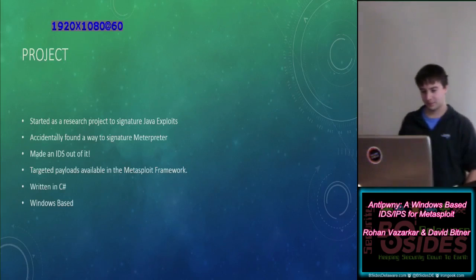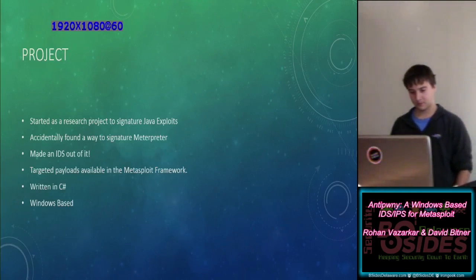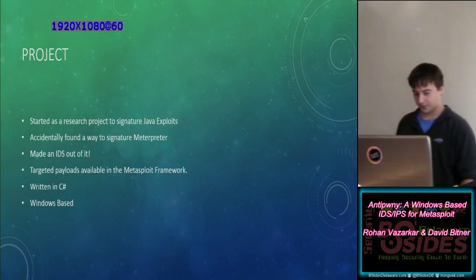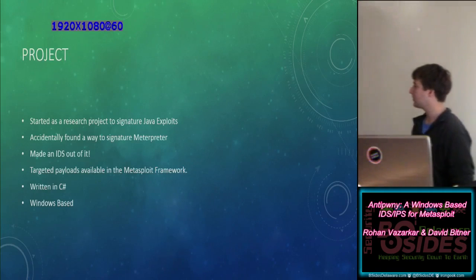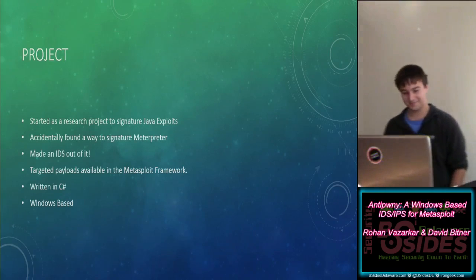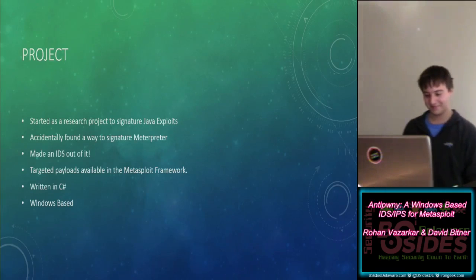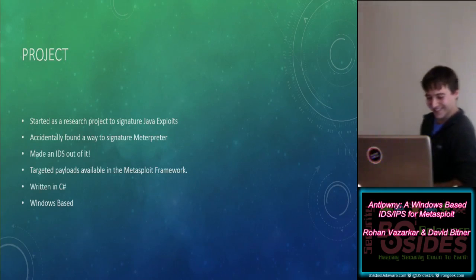We actually started this as a research project to try and signature Java exploits. You saw Rhino up there a second ago. Eventually, we kind of accidentally found a way to detect Meterpreter. It wasn't our original intention. I got really bored one day and spent like 30 hours looking at Meterpreter code, and I found it. Yeah, 30 hours in one day.